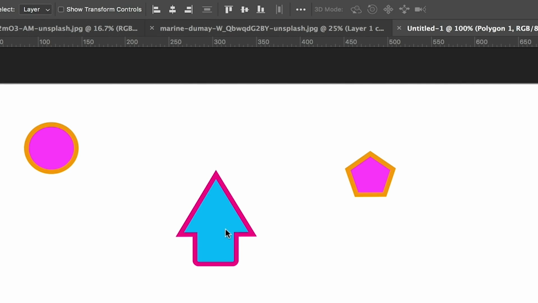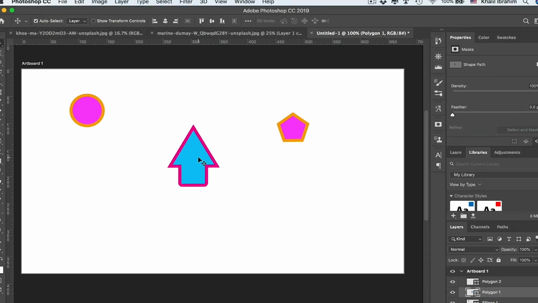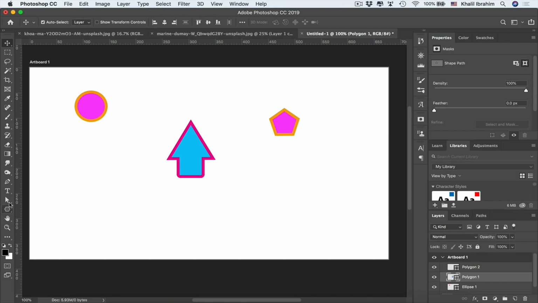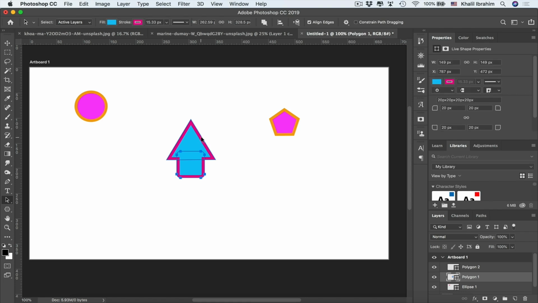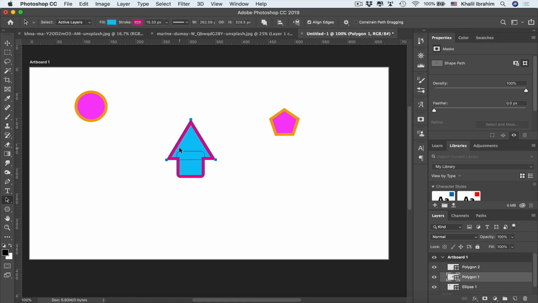So now this is called a live shape, by the way, and that basically means that we can be changing the composition of these two shapes anytime we would like. So we can be selecting our path selection tool, and now we can be selecting either our rectangle or even our triangle, and we can restart repositioning our triangle.